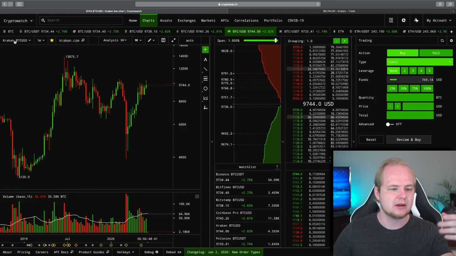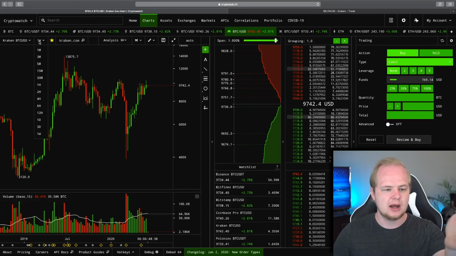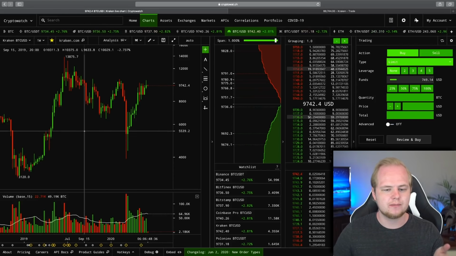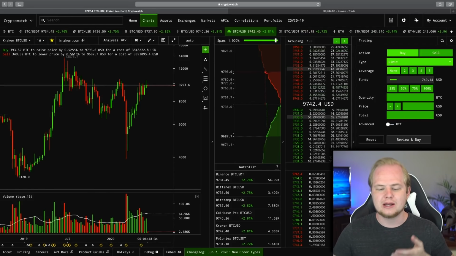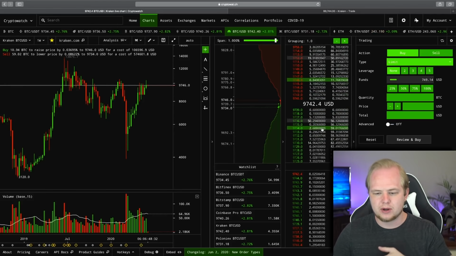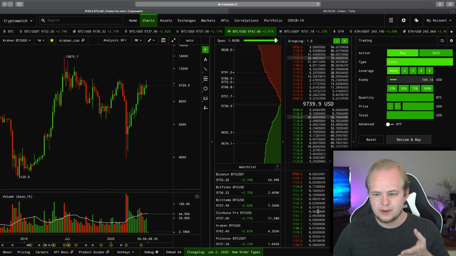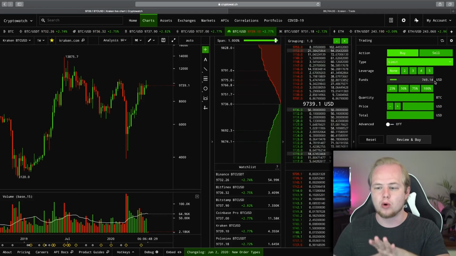I'm currently looking at BTC to USD. And I have the time frame set to the weekly chart. And on the right here, I have the market depth chart. I have the order book here with the executed orders below. And I also have my trading portal to the right.